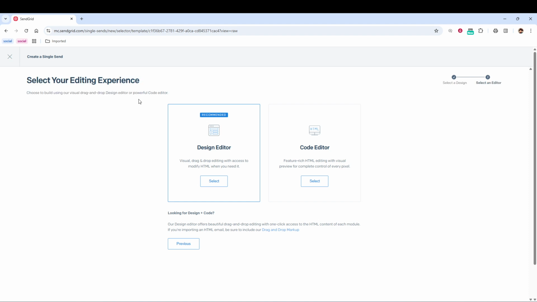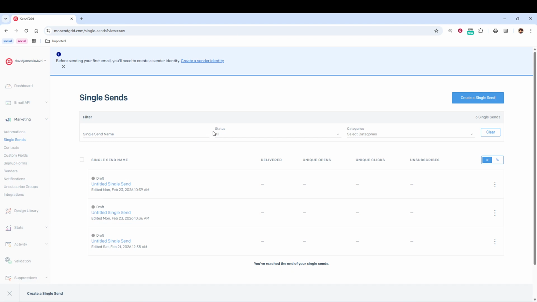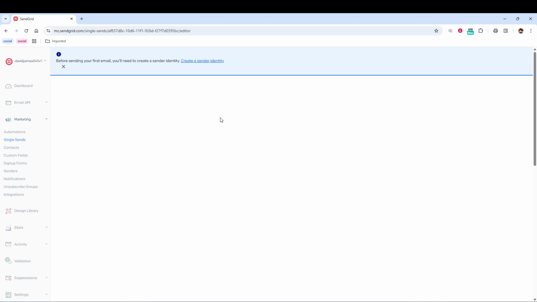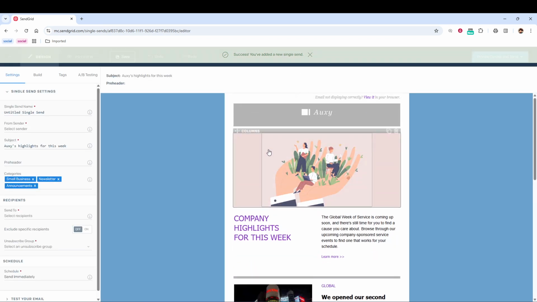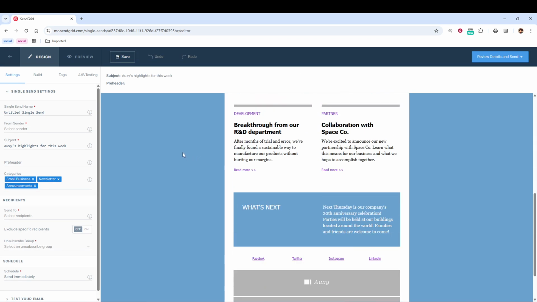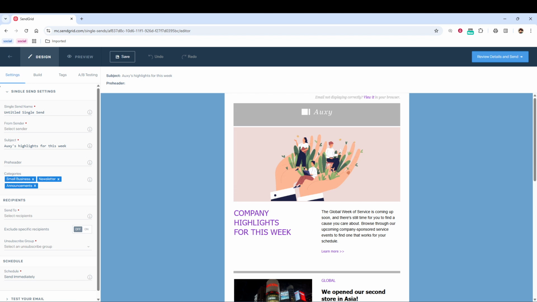After selecting your template, choose the design editor. This is Sendgrid's visual drag-and-drop builder, which makes it much easier to create an email without touching any code. It's especially useful if you're not a designer or developer, because you can see your email come together as you build it. Before you dive too deep into the design, switch over to the Settings tab for this single send.